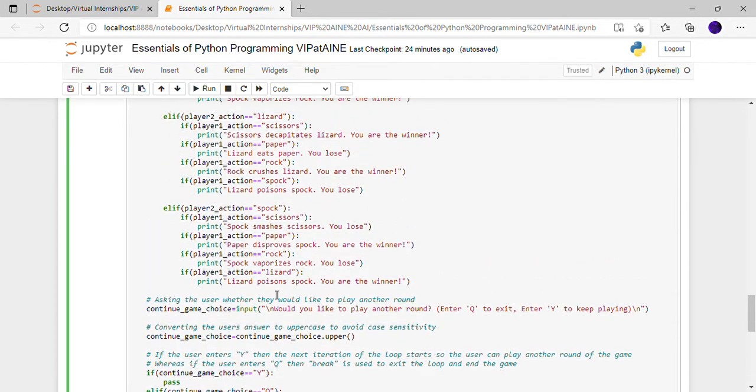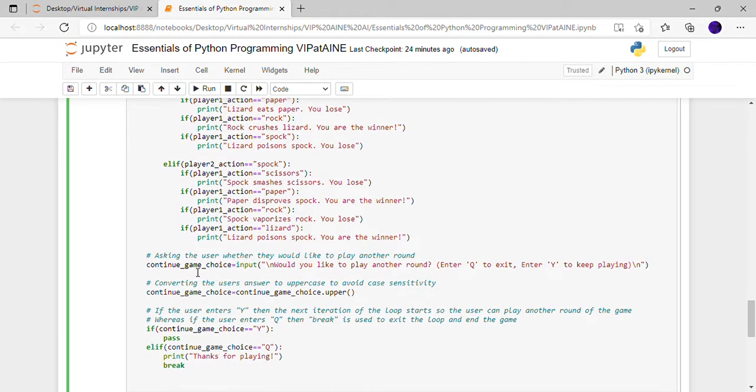And so after the user has either played rock, paper, scissors or rock, paper, scissors, lizard, Spock, then the game will ask them whether they would like to play another round, and the user enters Q if they want to exit, and the user enters Y if they want to keep playing. So we accept the user's choice, either Q or Y, and we also convert it to uppercase to avoid case sensitivity. So for example, if the user enters a lowercase q for exiting, we convert it to an uppercase and the code will still work.